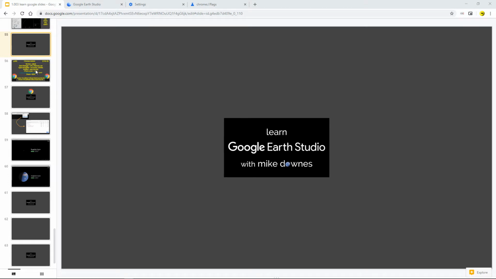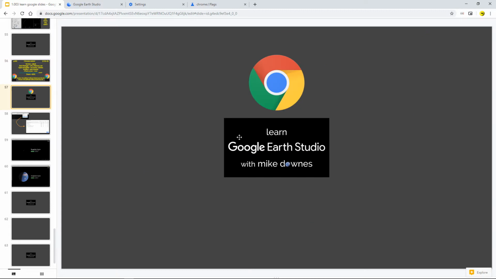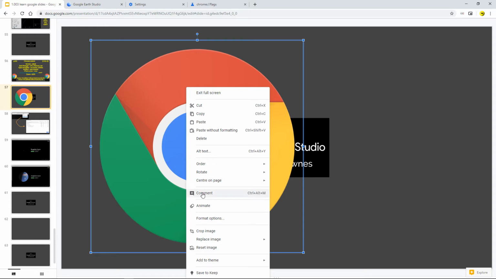Now, this is Chapter 4, Video 1, called Chrome Administration or Chrome Admin, and there's a list that I'm about to work through on screen. We're talking about learning Google Earth Studio, and for some context, Google Earth Studio works inside of Google's Chrome browser, and that's quite important really if you're absolutely brand new to this.